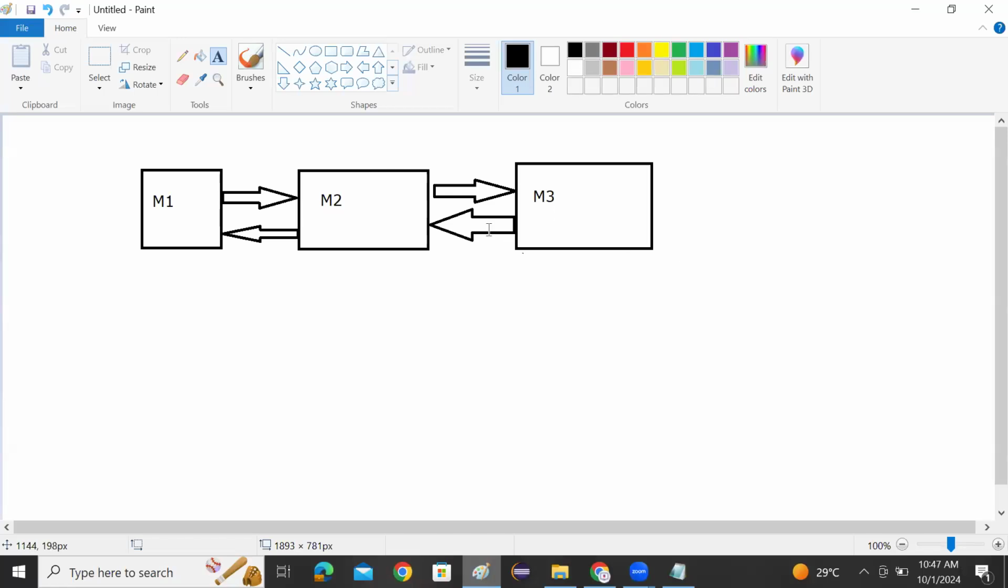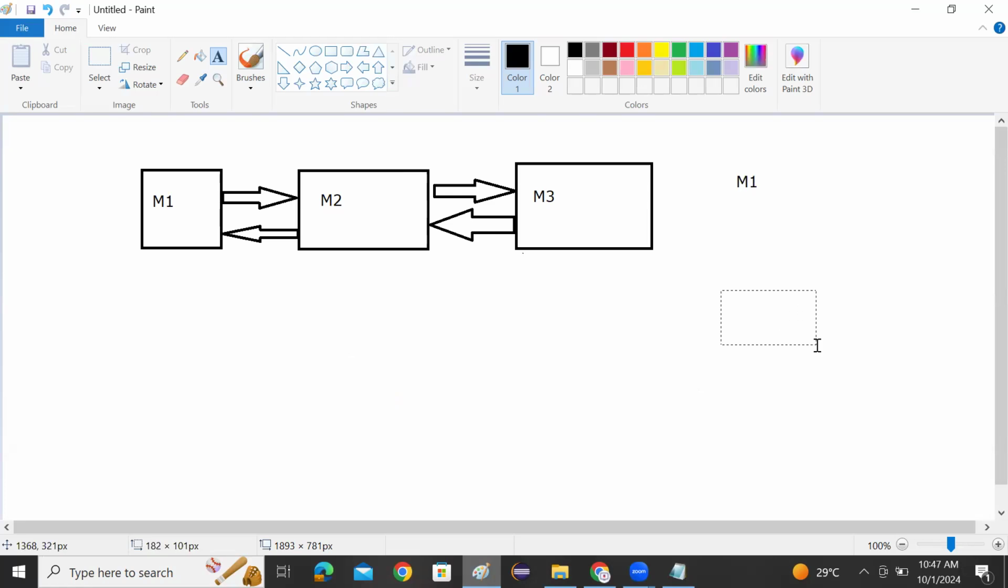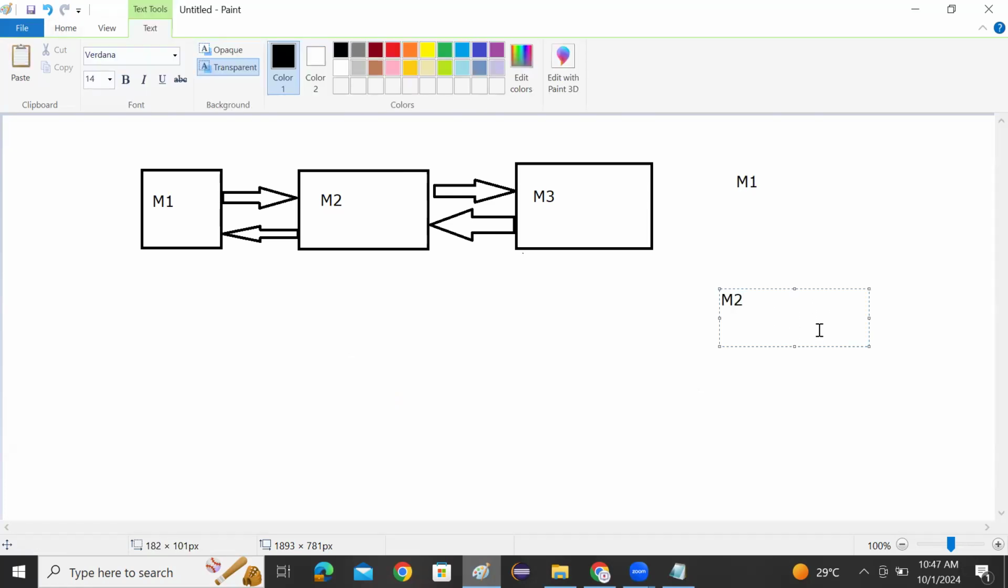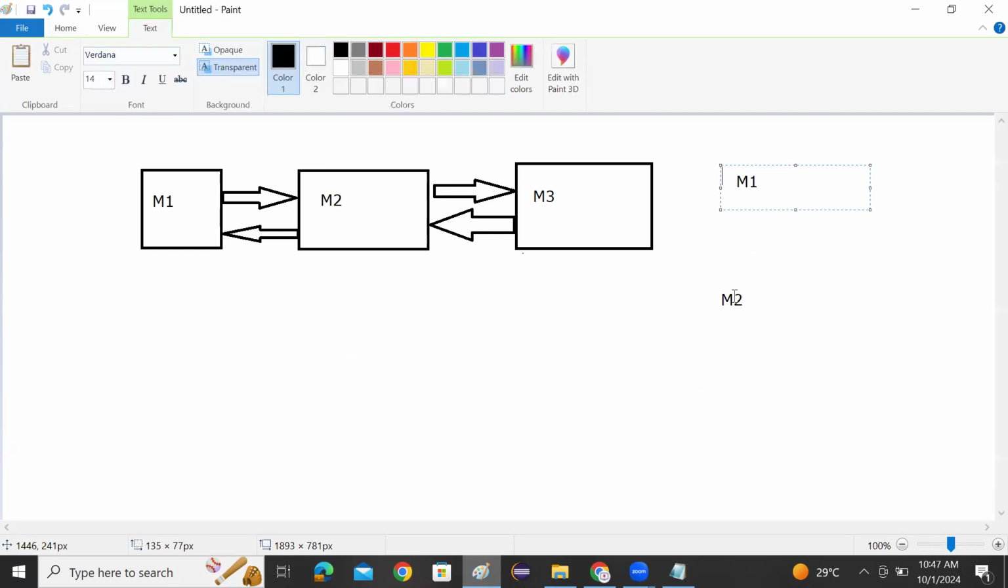Top-down and bottom-up approach: I have a top to down structure. This is the M1 module and this is the M2 module. Now my M1 module is completed, but the M2 module is still in progress. So in the M2 place, they are going to use stubs.